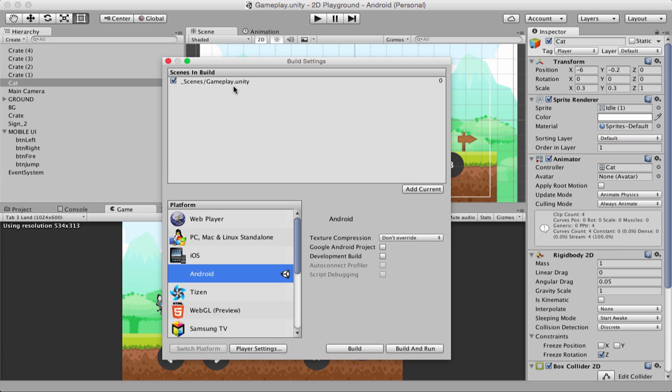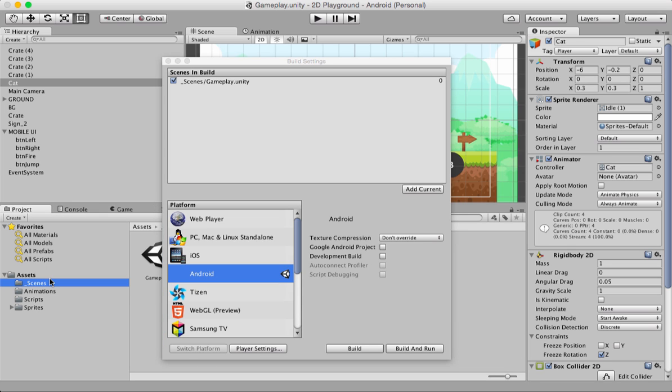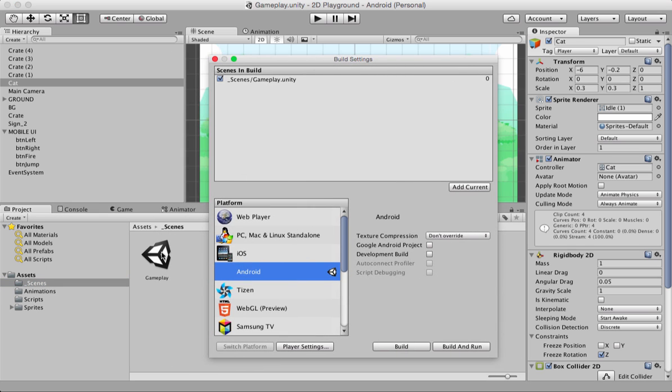So I've already added the gameplay.unity scene, but if you have not done so, make sure that you are in the scene gameplay.unity, and you can click Add Current, or you can go to Project and go to your Scenes folder, and drag and drop your scene in here like this. Okay, so I'm going to delete it by hitting Command Delete. So that's how you add a scene in the Scenes build.